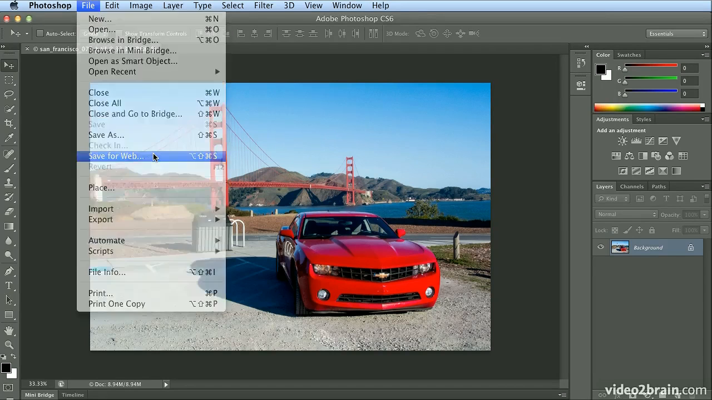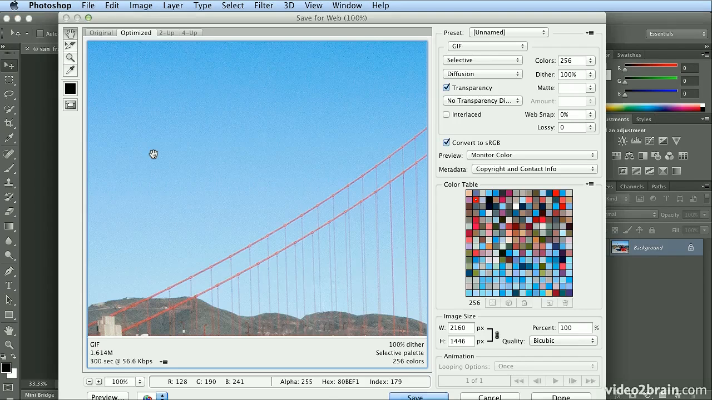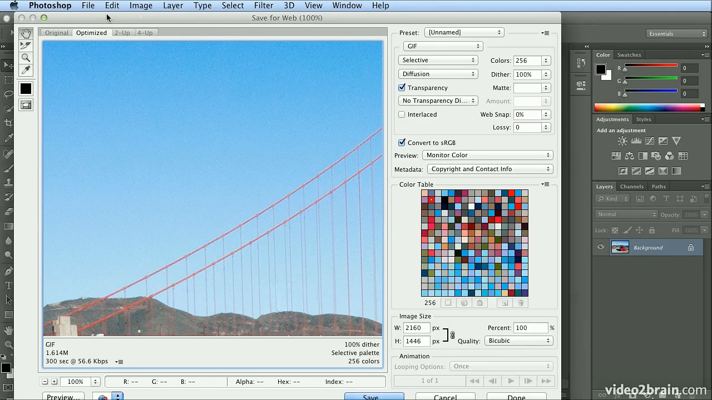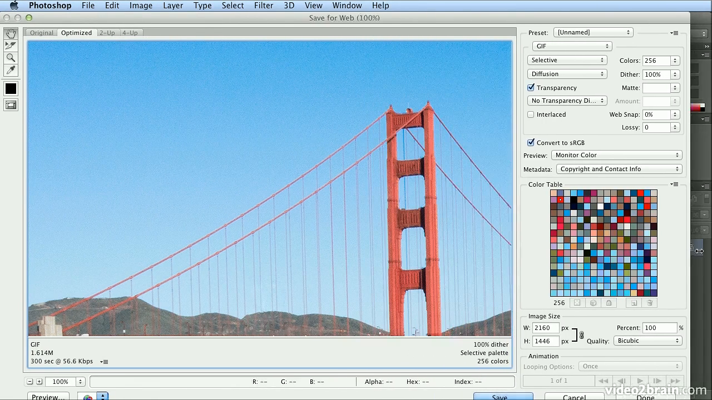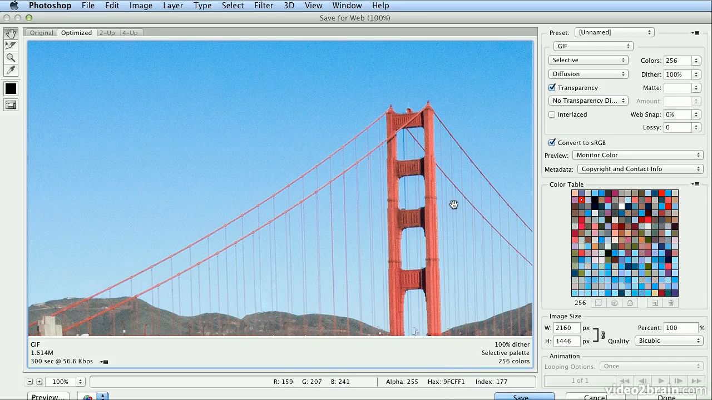Save for Web will allow me to do some testing and set the ideal size directly in this dialog. I'm going to make the dialog a little bit wider, and you'll notice the preview is very large. In fact, there are 4 tabs. Original shows the PSD, and when you hit Optimized, you could see a big color shift and in fact some dithering.